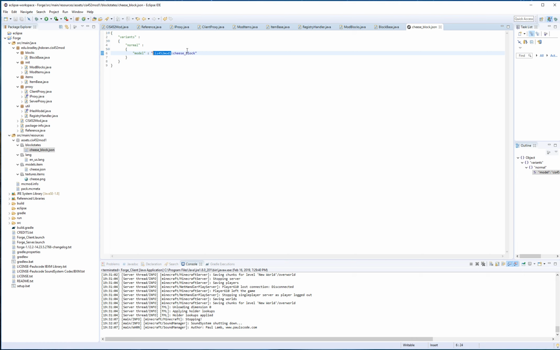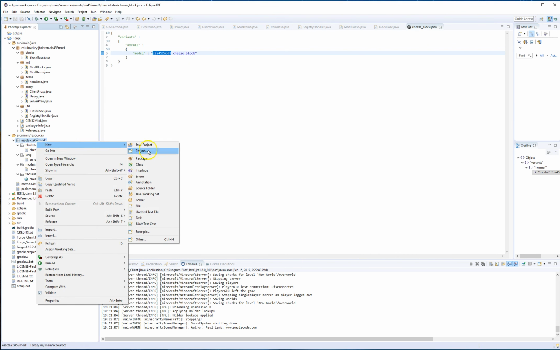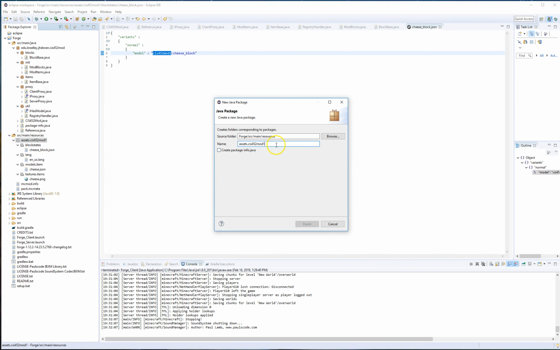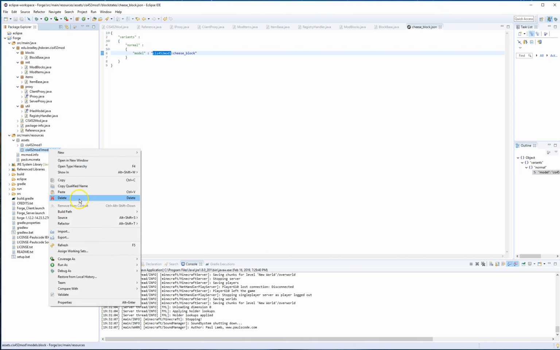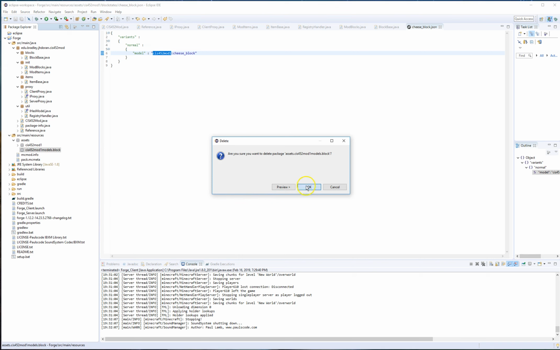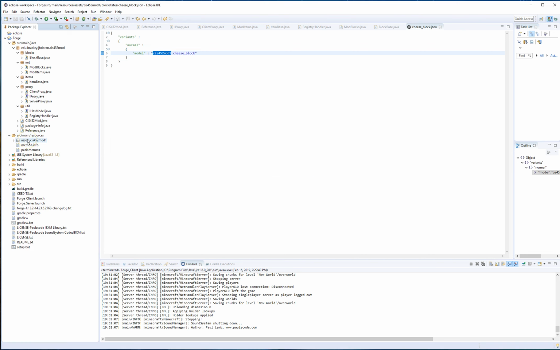Now, about the blocks themselves, we have models.item here. I'm going to create a new package here that's going to be called .models.block, and that's going to be singular block, just like we had a singular item. Okay, I messed up, let's just delete that. I didn't see my dot was missing there.